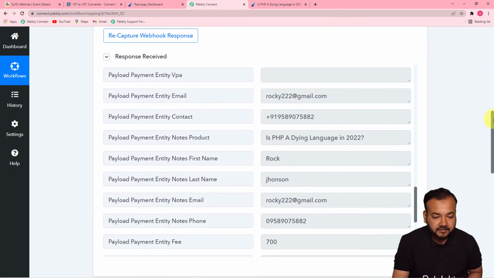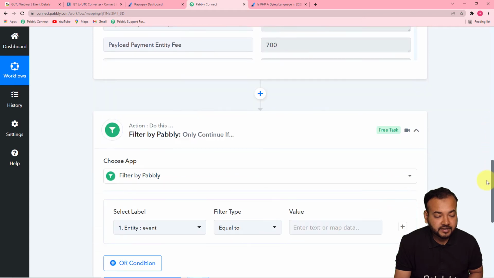So in the first step, in which we have received the data of a demo purchase or a demo payment, we got this label, payment entity notes product, and this is the name of the product here. Okay, so I'm going to apply this. I'm going to select this label here in this filter step.